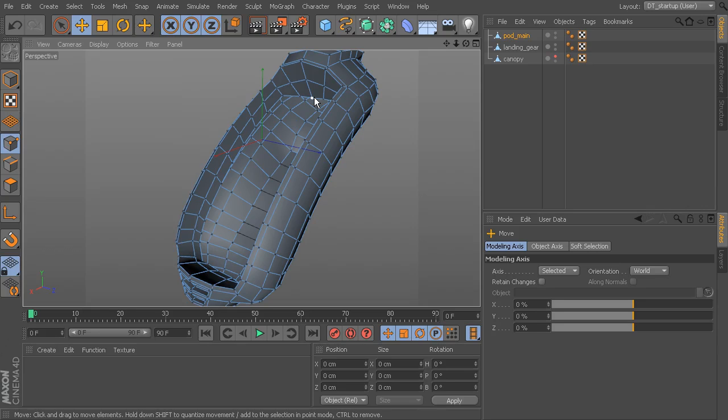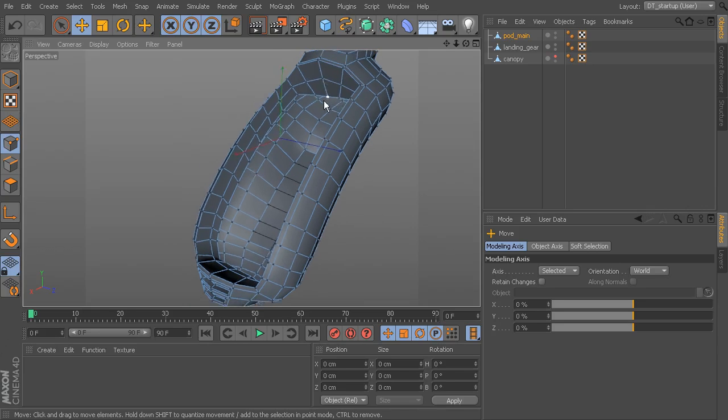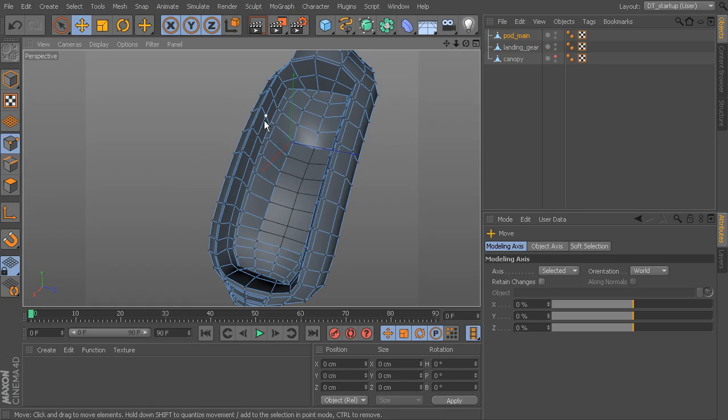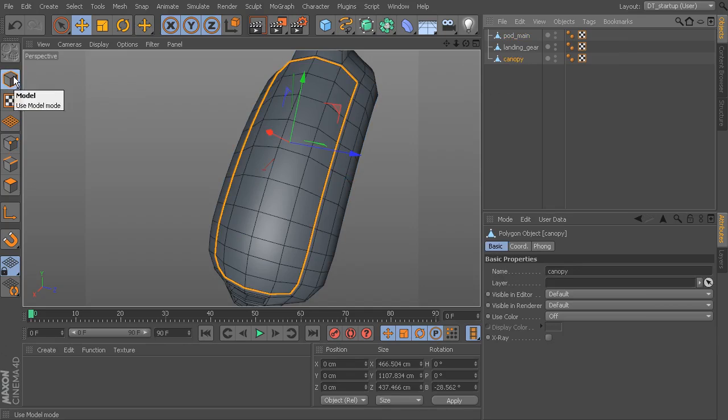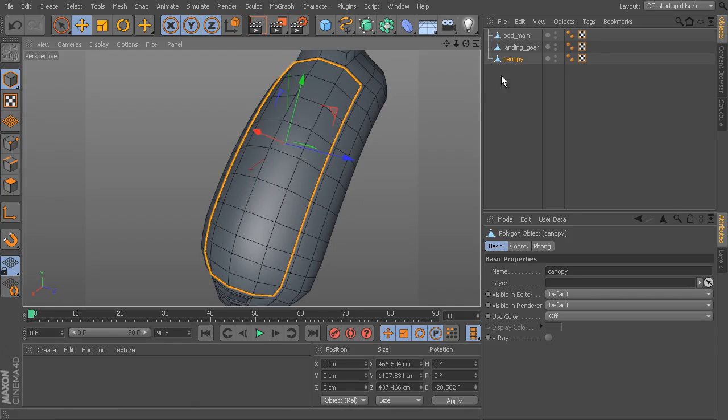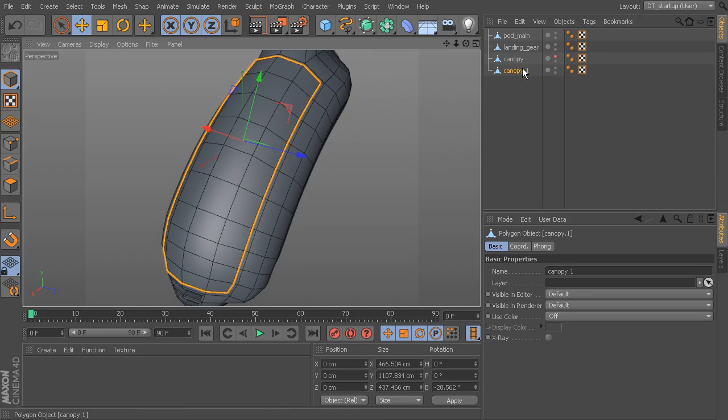All right, now what we can do is either create geometry inside here, or we can use the canopy that we already have. Let's go ahead and duplicate this. So we'll go to object or model mode here, and to copy this within the objects manager, all I'm going to do is control drag one below, and that creates a copy. I'm going to turn off the visibility of the original, and then we'll take this copy.